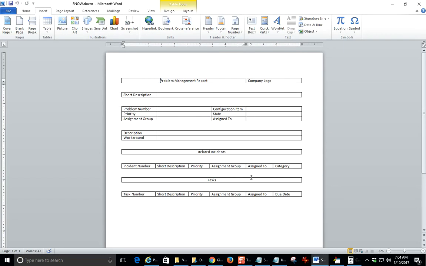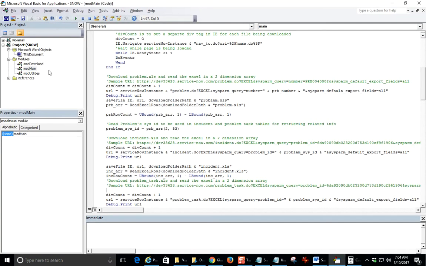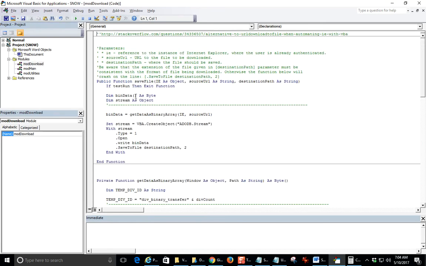So let me now go to the VBA code. The way I have structured the VBA code is into three separate modules. One is the download module, which has the functions to download the information when the URL and the IE object are provided to the function, and it downloads the information to the downloads folder.